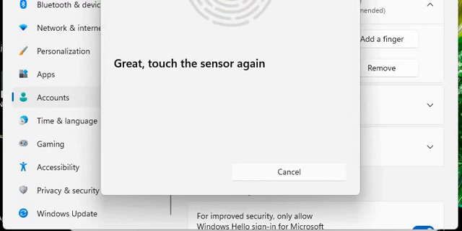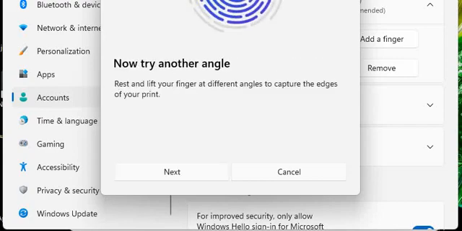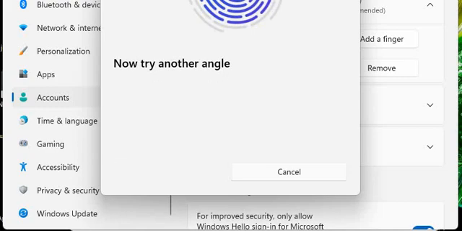It says great, touch the sensor again. Great, lift and touch the sensor again. Lift your finger and touch the sensor again. Great, touch the sensor again. Keep pressing and lifting. Now try another angle. So I'm getting the next prompt, so I'm going to click keep resting and lift your finger.